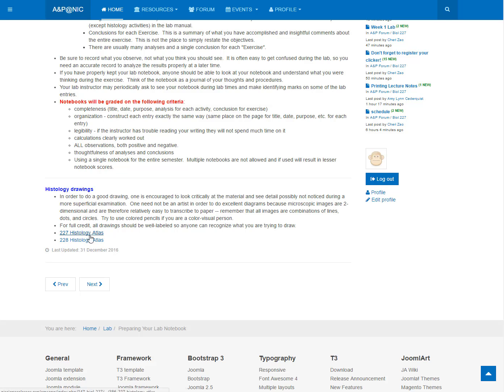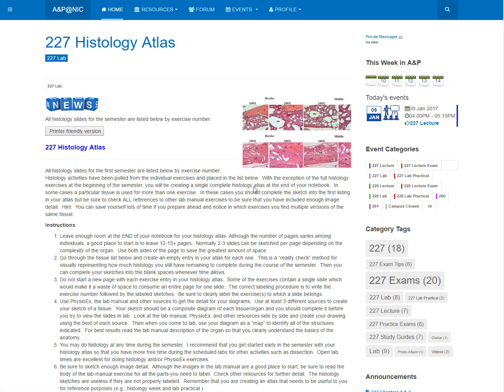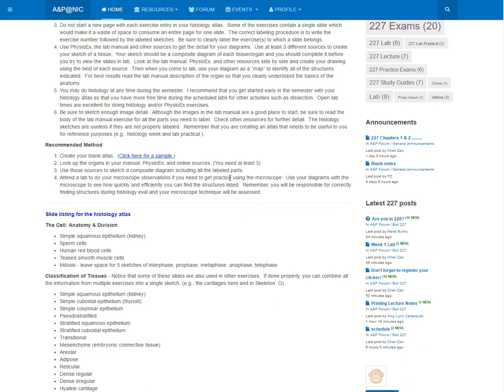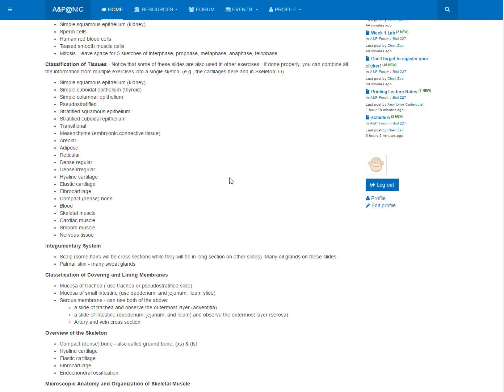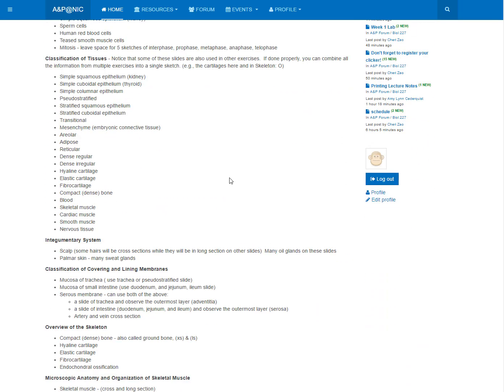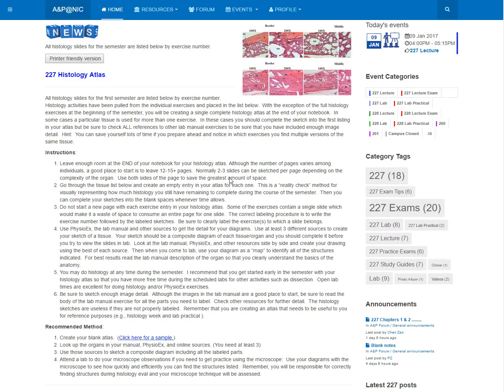If we click on that, then it takes us right to the article, and that tells you how to prepare for the Histology Atlas. And in fact, at the bottom is the list of all of the slides that you'll be looking at in lab this semester that you'll be responsible for.